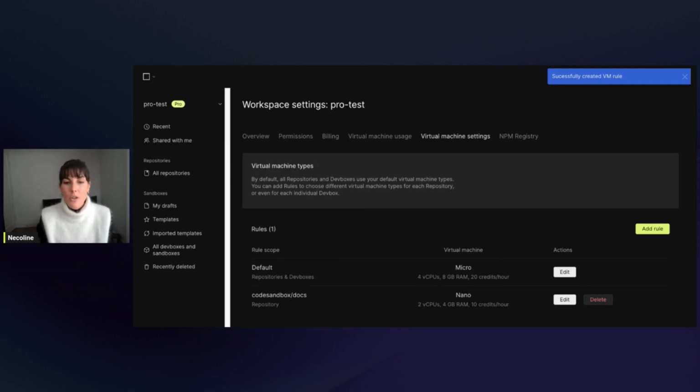Now, you'll notice that you can only set these rules for devboxes and repositories, because VMs are only required for devboxes and repositories. Sandboxes run in the browser, and so they don't have any kind of credits attached to them. You simply have the number of sandboxes that your subscription allows, and it's unlimited use for that.